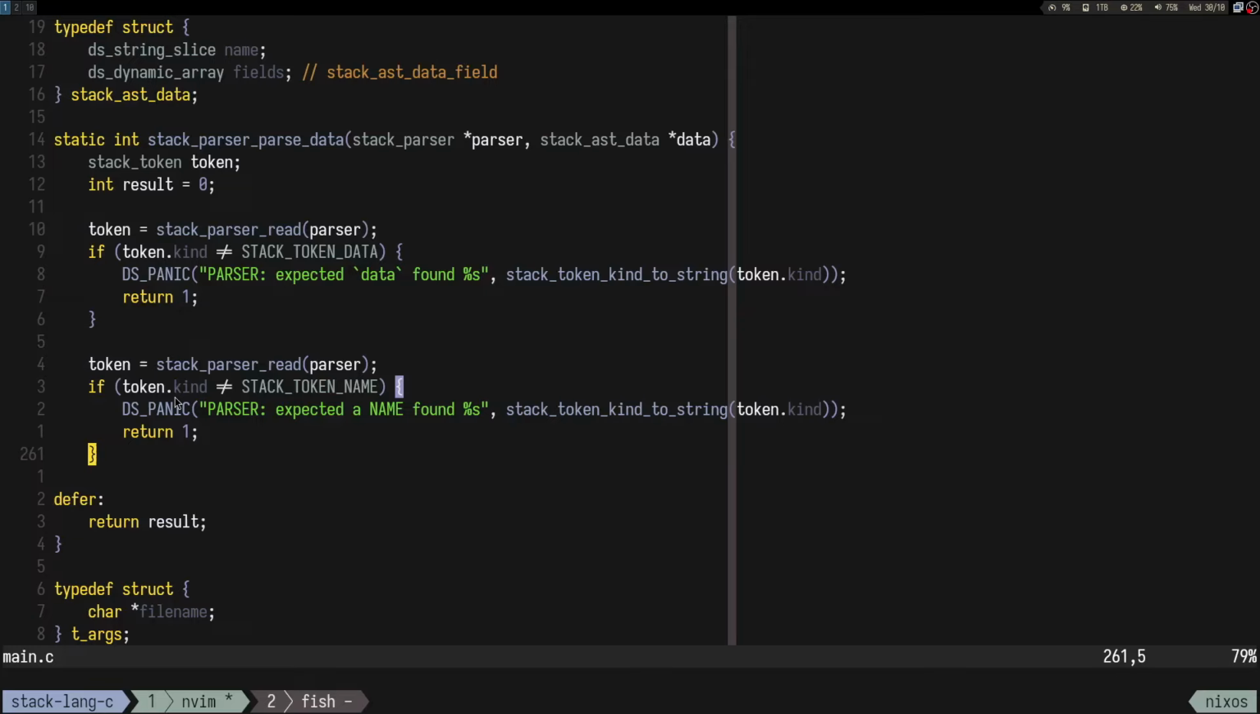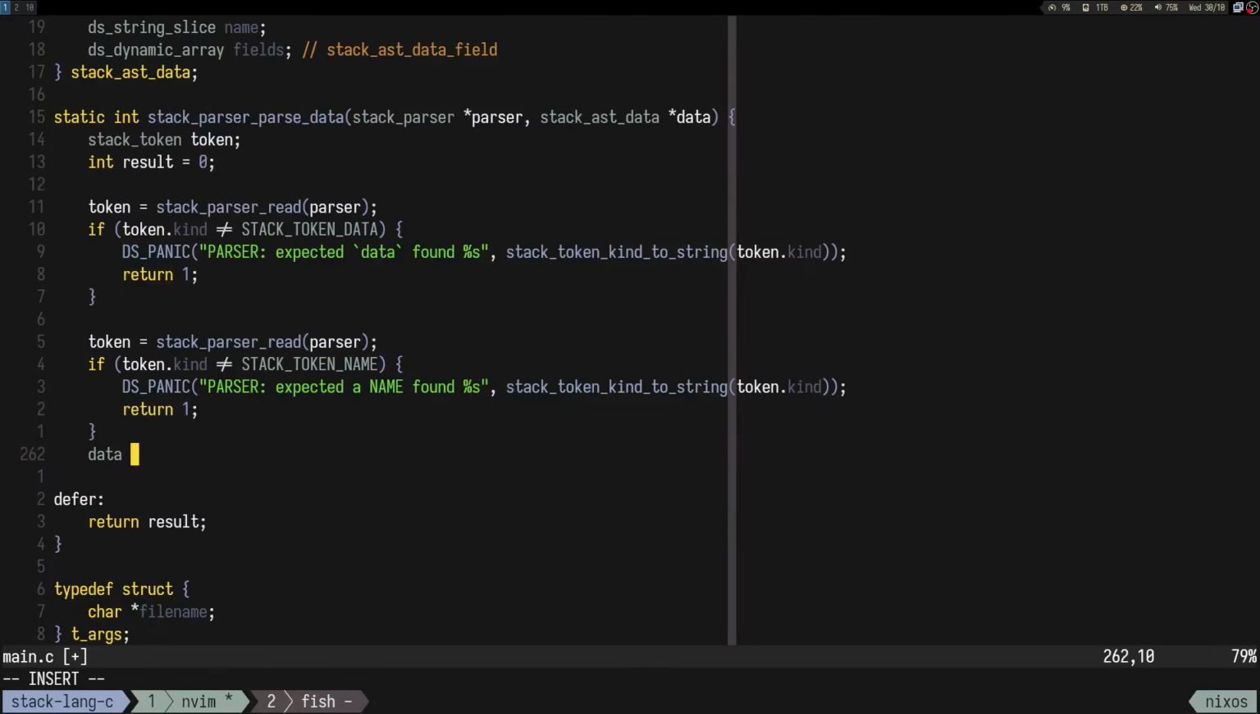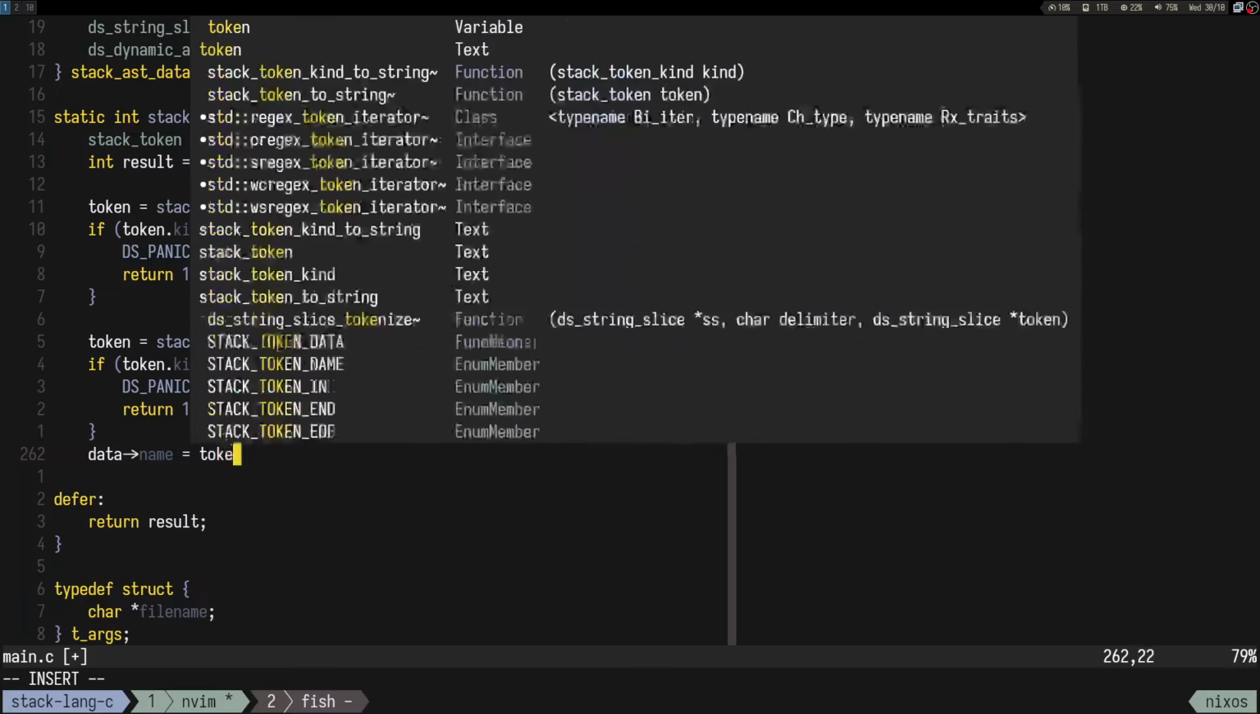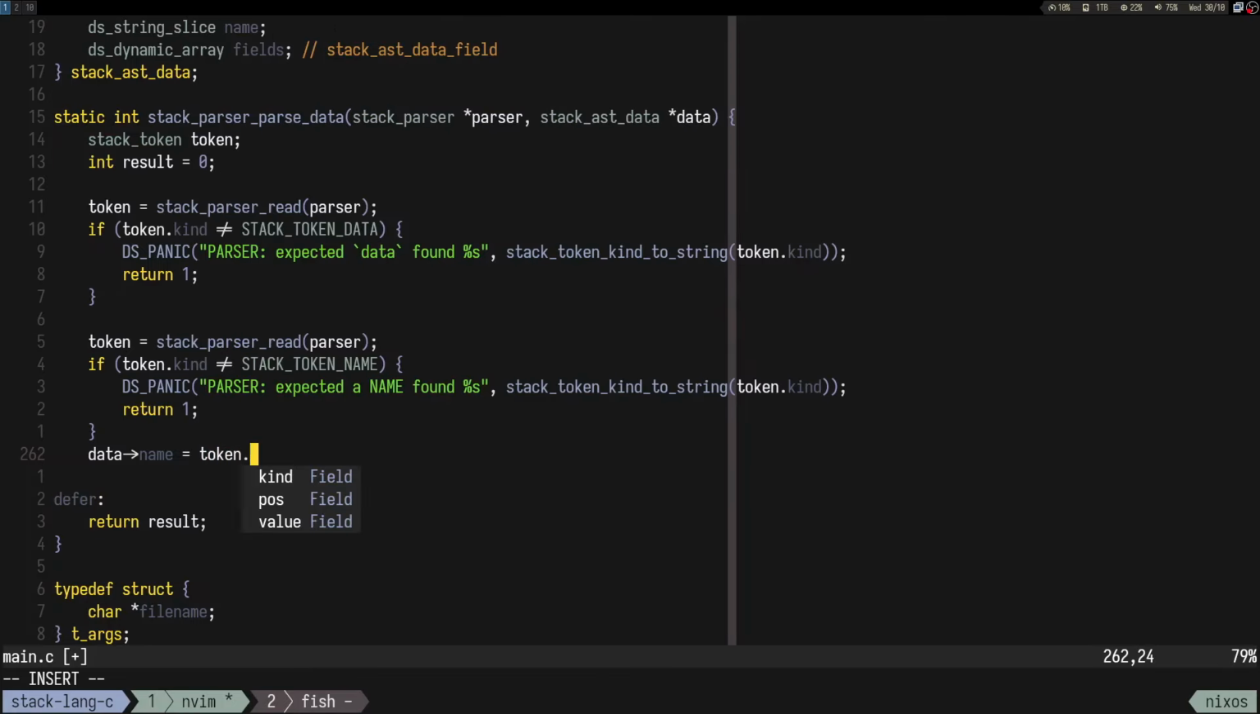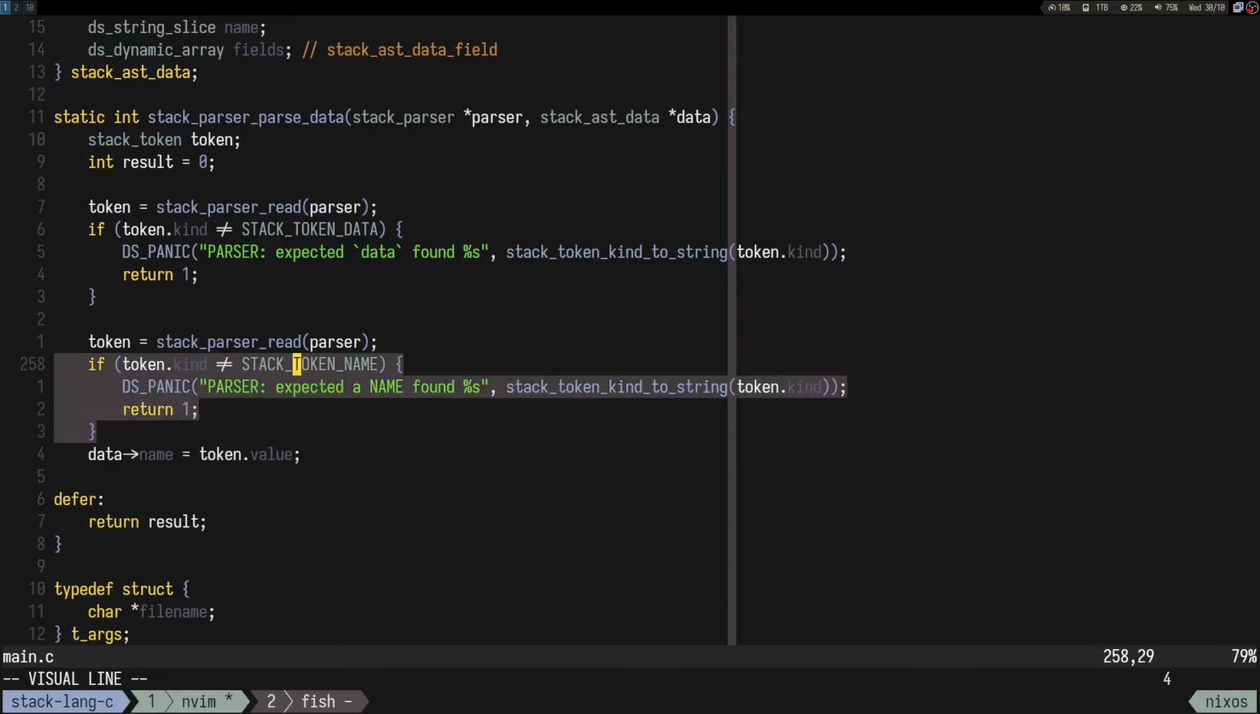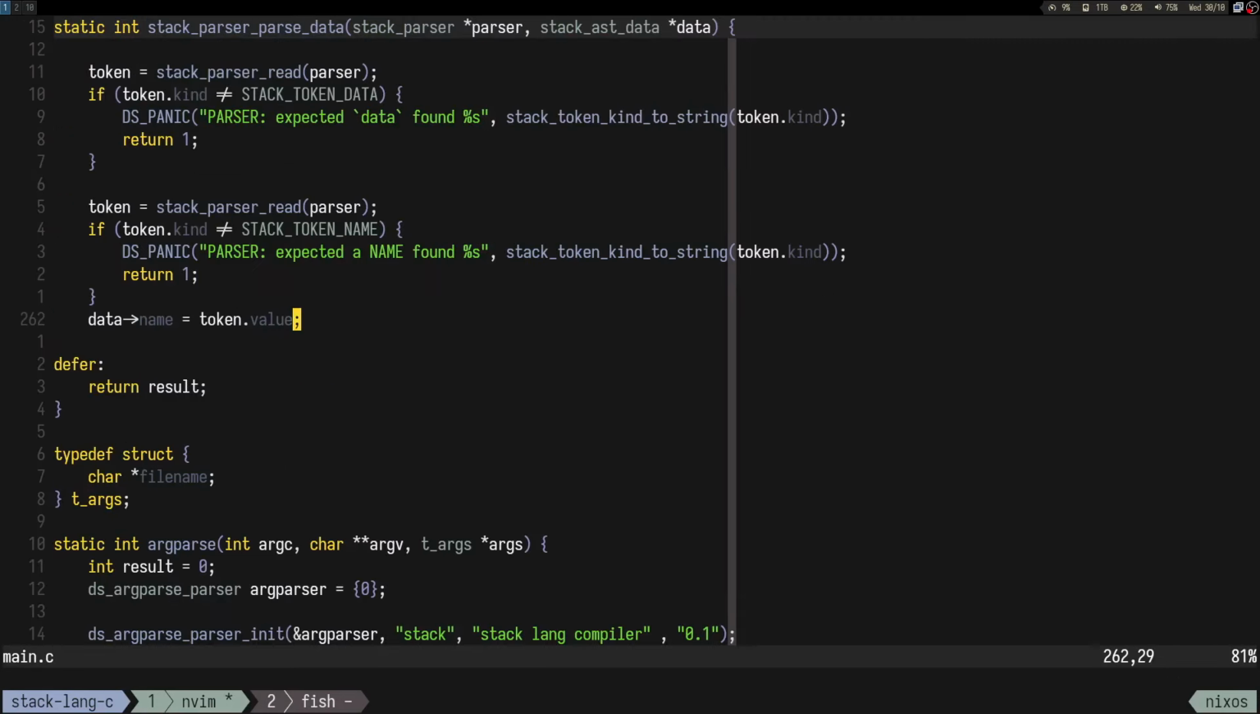But now, since we have the name, we can just put it into our data. So data arrow name is actually gonna be equal to token dot value, because we have something, right? After the name, what's next? It's a parenthesis.